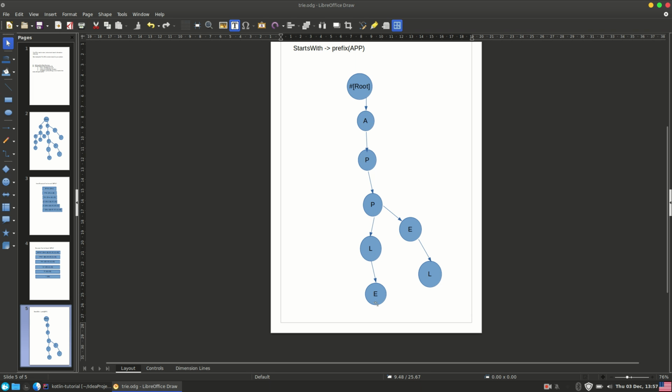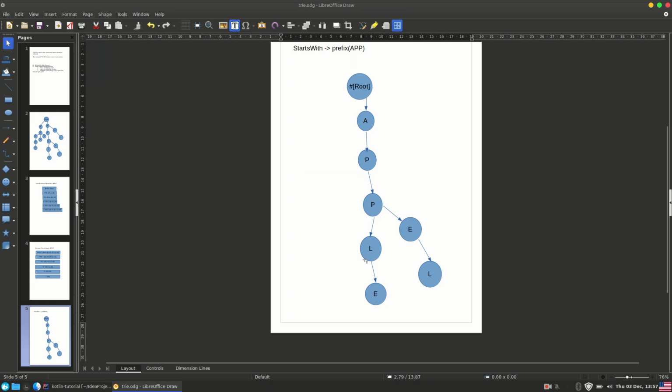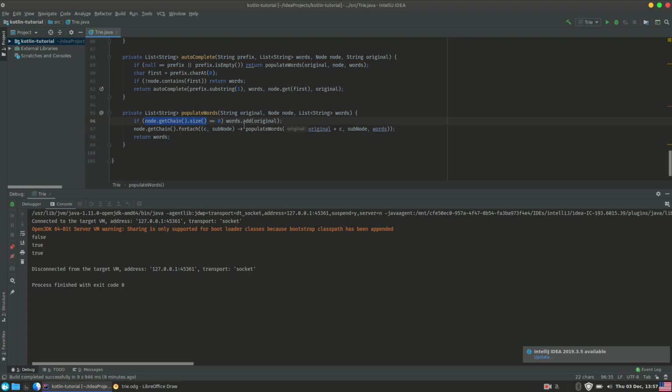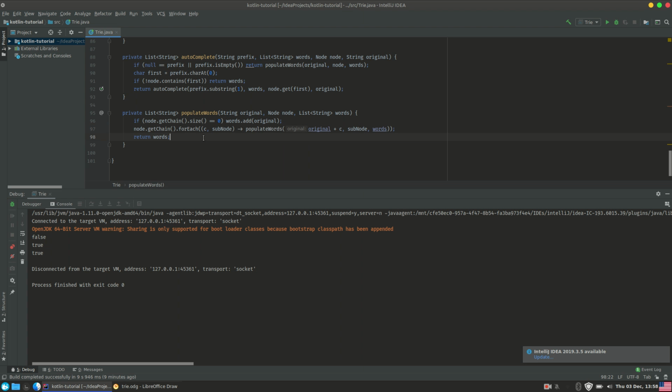So we hit the base condition again here, which is node.getChain().size() equals 0. The node chain size for E should be 0 in that case, because there are no more chains added to the E. So from that point, we are simply adding it to the words, which is a list in this case. So after we are done with every possible chain of the APP, we are simply returning from that point.